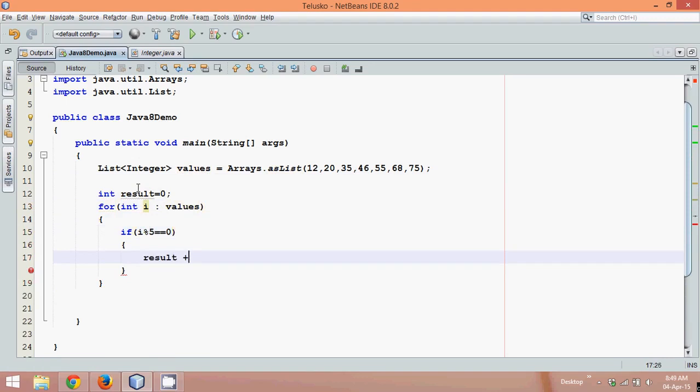We'll say result, or we can say result equal to result plus I. Since we can also use a shorthand here, instead of writing result equal to result plus I, what we can simply do is remove this part and put a plus on this side. This is a shorthand for result equal to result plus I. Okay, and then that's it.